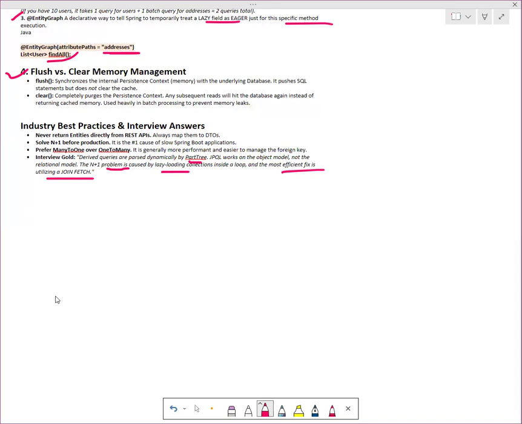What does orphan removal do? So it ensures referential integrity by deleting child rows when removed from a parent collection.